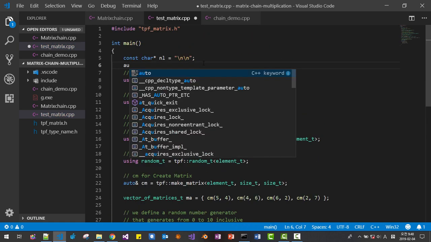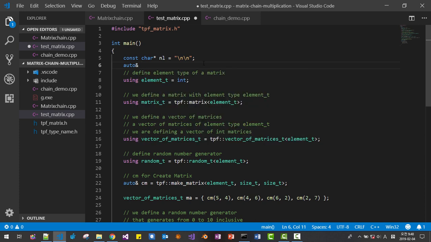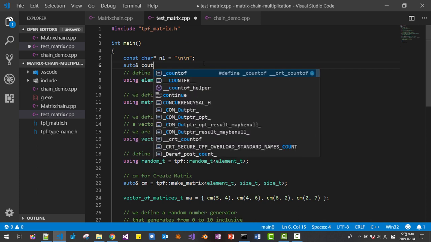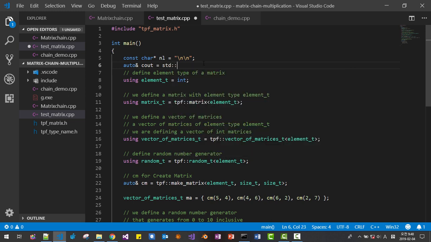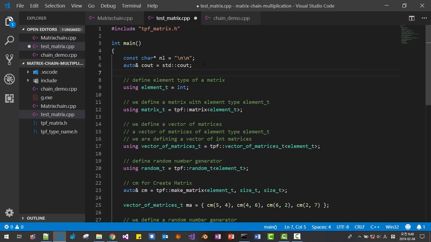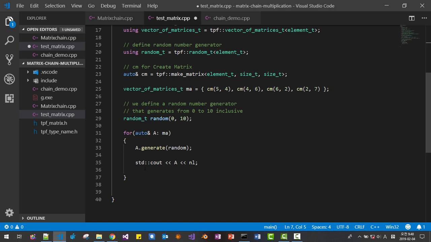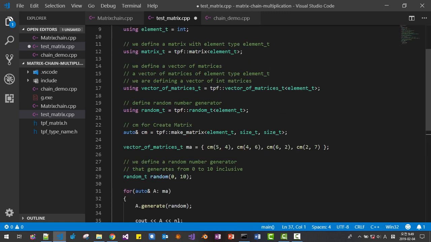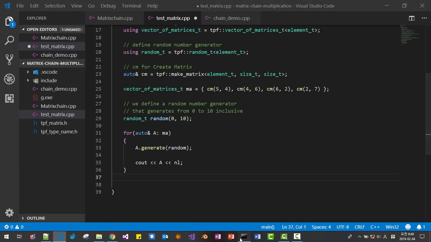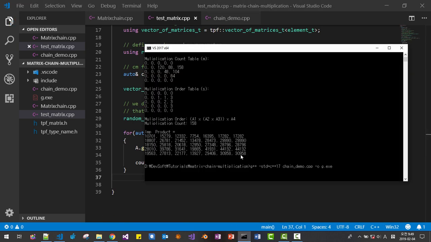Auto cout. STD cout. Then here we can say just auto cout. Now we will build this application. This is in function main, test matrix. Test matrix.cpp.